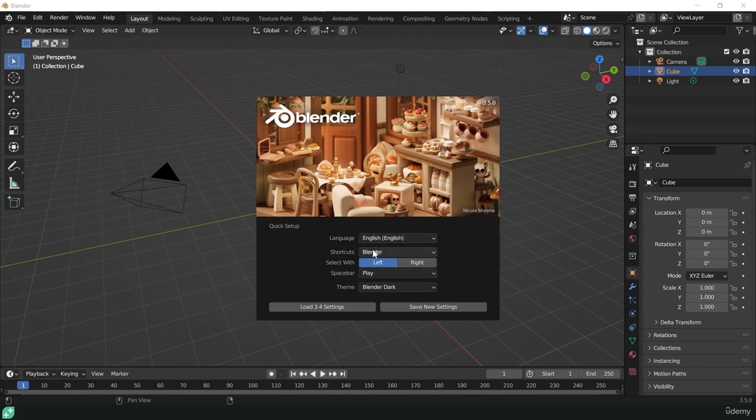You can choose your language. You can choose whether you want to use shortcuts. I'm going to stick with Blender's default shortcuts. We're also going to stick with select with left. Now, just as a personal preference, I like to change spacebar from play to search, and that just allows me to very quickly search for any tools or options that I want to use.